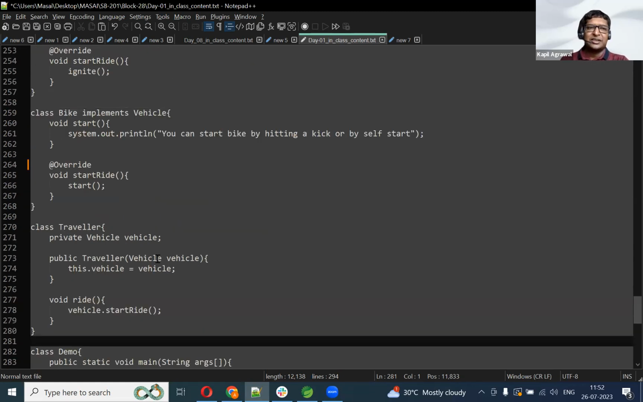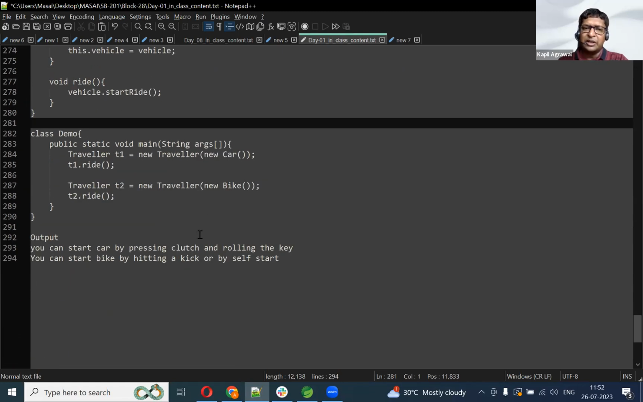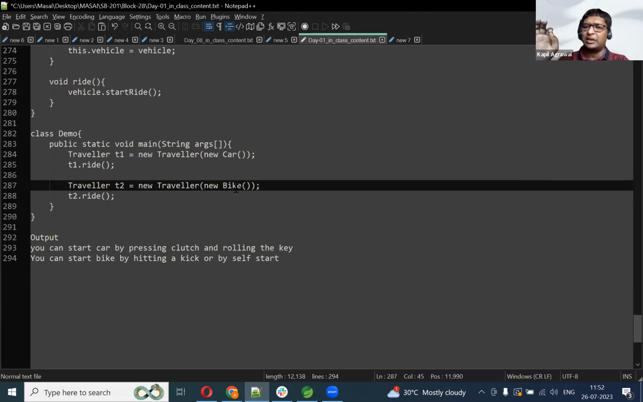For example, in future, let's say I want to include a motorboat as a vehicle. Then simply, I will create a class MotorBoat that implements Vehicle. Then I will provide the definition of startRide, and in the public static void main, I can create it very easily. Make sense? Yes or no? If I want to add an airplane, then definitely I can include the airplane also. If we want to include a bullet train, then we can include the bullet train also.